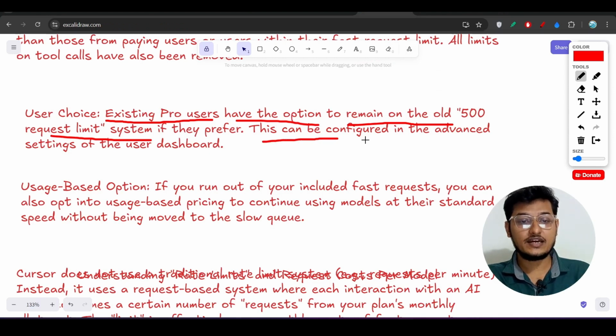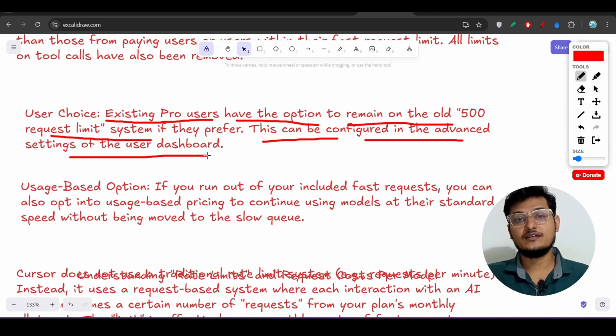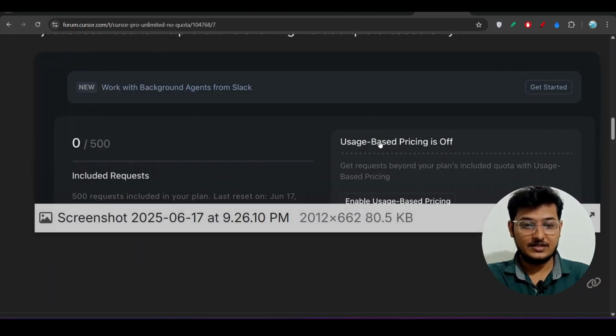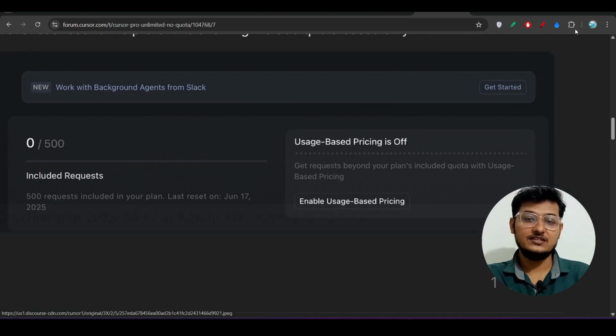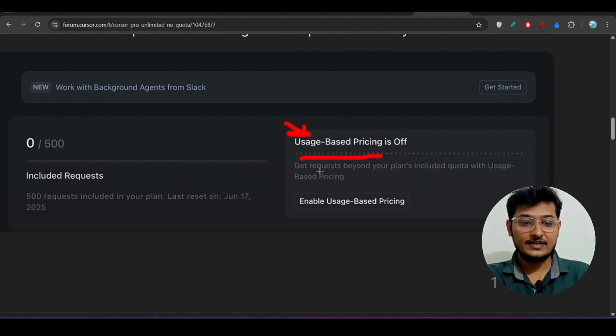Yes, this can be configured in the advanced settings of the user dashboard. It means if you prefer the old 500 request limit system, then you can configure that. Okay, here you see this is the option that you will see: usage based pricing is off. Clearly they have mentioned here, usage based pricing is off. Get requests beyond your plan's included quota with usage based pricing, and for that you have to enable this.